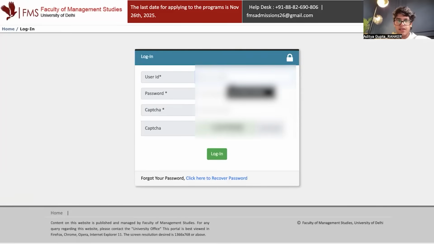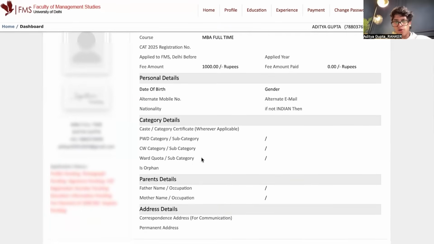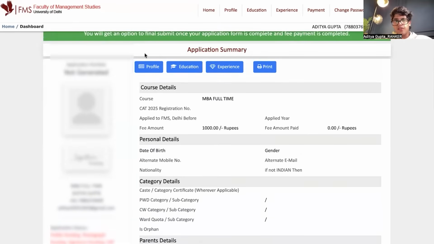Now I'll just put in my user ID and my password and then this captcha. Okay, so now you can see we have logged in. I put in my username and my password, and now this is the page that FMS takes you to. Over here you can see a lot of details, though I haven't filled anything. So these are the options: profile, education, work experience, and then the print option is if you want to keep a copy of the FMS form with yourself.